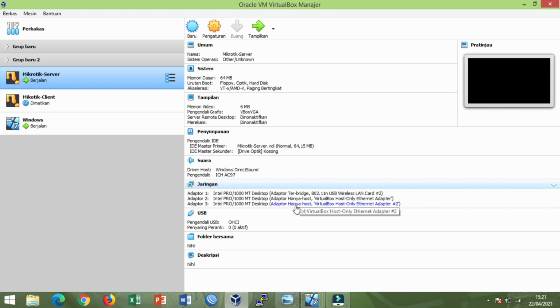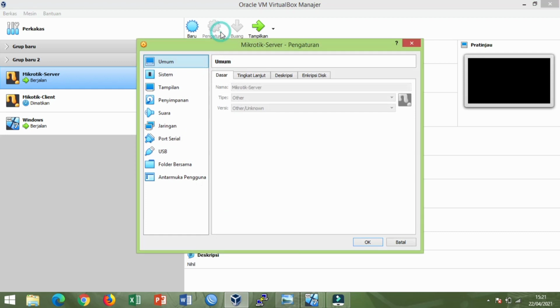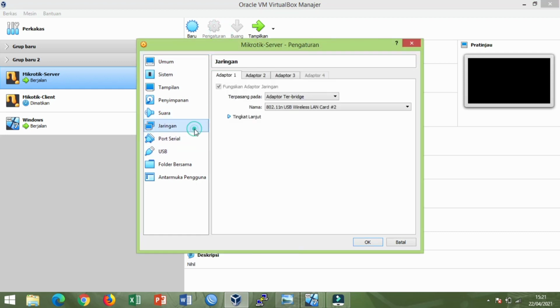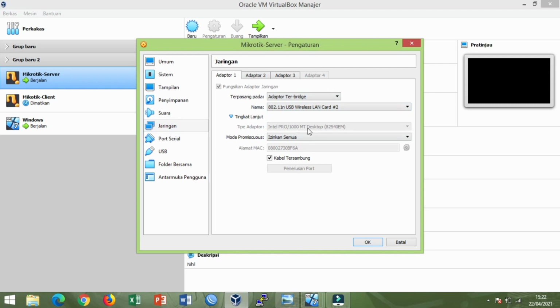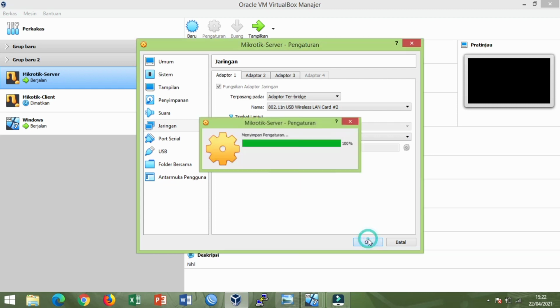With the adapter type, we select the Intel Pro desktop. Then the promiscuous mode is allow all, izinkan semua. And don't forget to check the cable connected, or kabel tersambung. Okay.